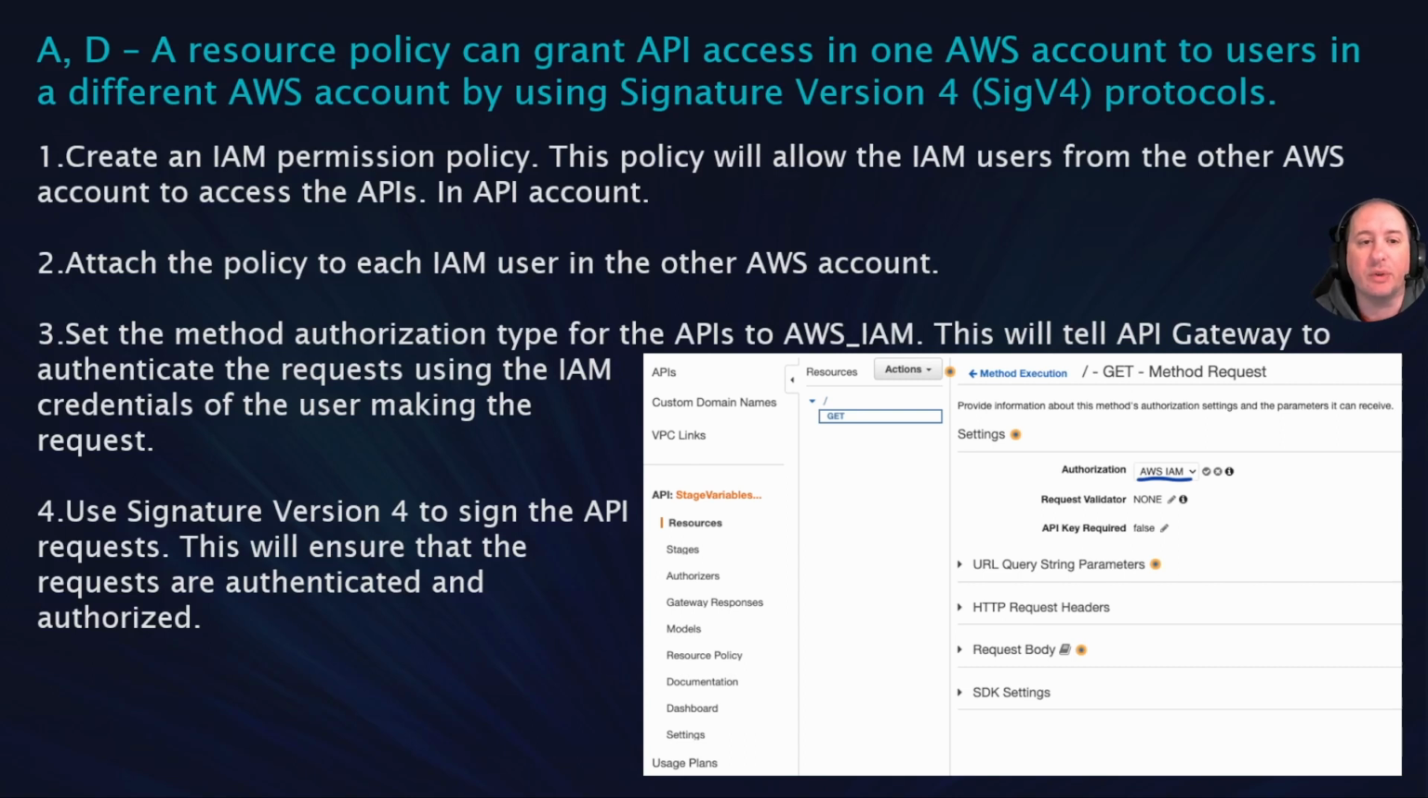So the ways that you would do this is first you would create the IAM permission policy in the account that hosts the API gateway. In the second one, you would attach each policy to the IAM user that's going to access the API gateway. Then you need to make sure the method authorization type for APIs is AWS IAM, as you can see in the image here. This will tell API Gateway to authenticate the request using IAM credentials. And then you need to make sure finally that you are using signature 4 for your authorization.